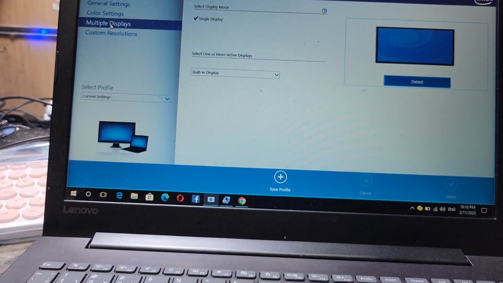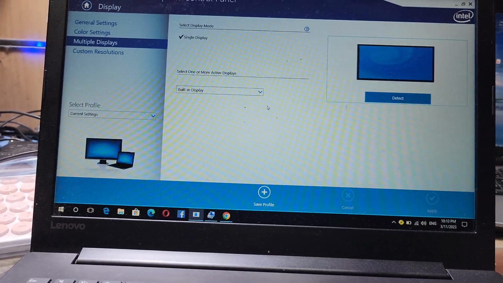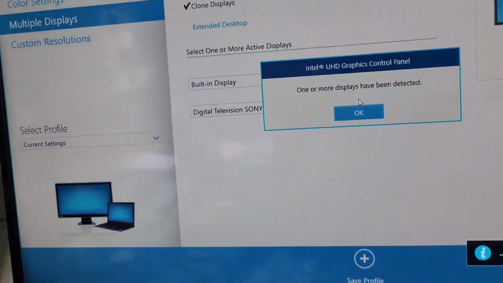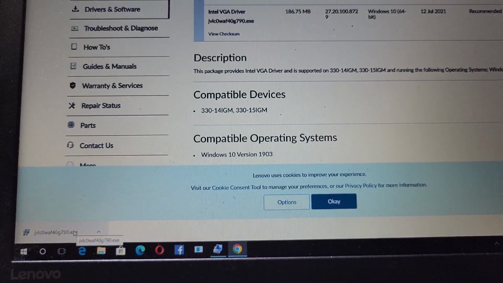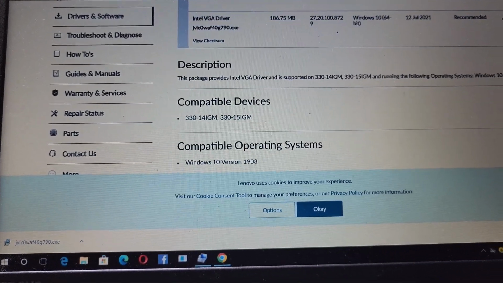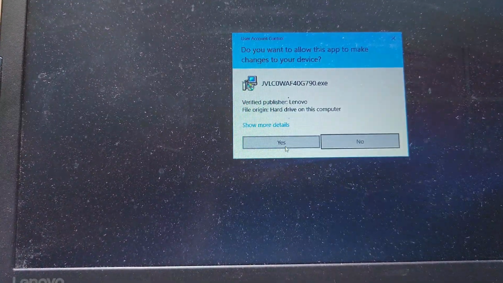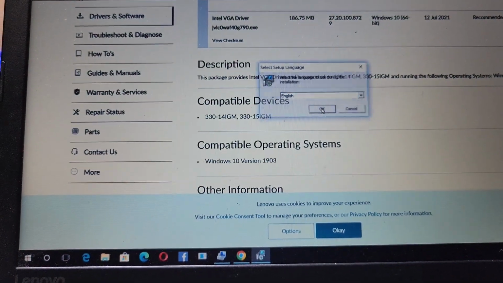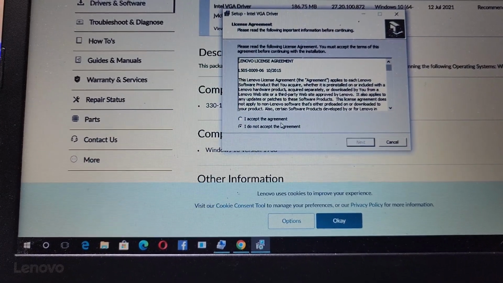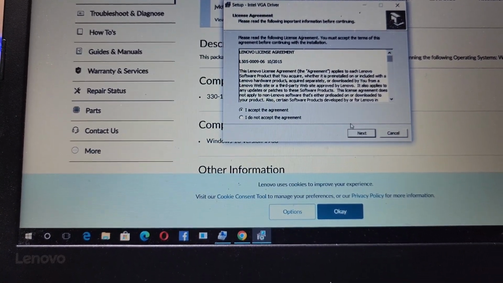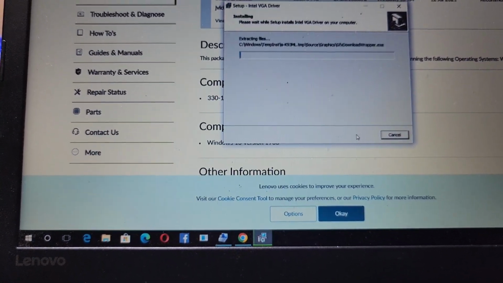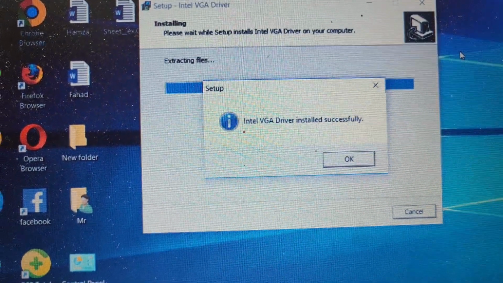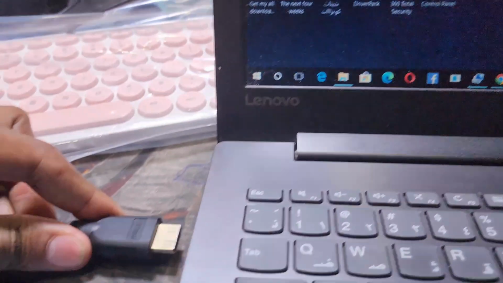Now I'm downloading the drivers and will check whether it works or not. See, detected. After detection, the external display is working. I have to download this display driver, and now I will install and check. It will be working, inshallah. Okay guys, my display driver is installed successfully, and now I will check the display cable.